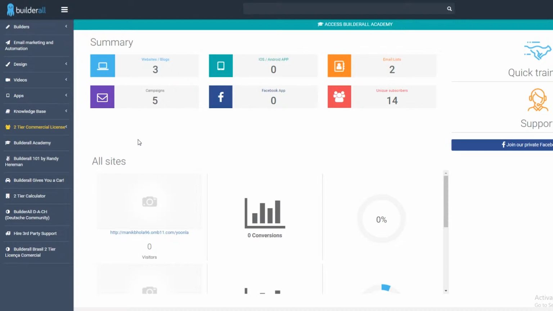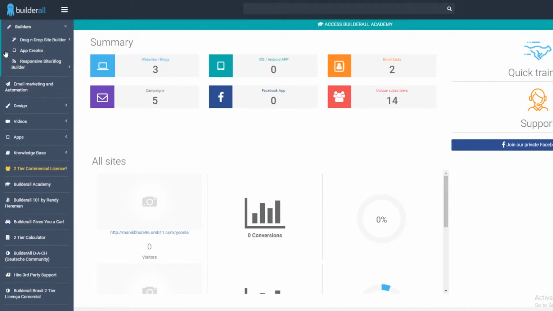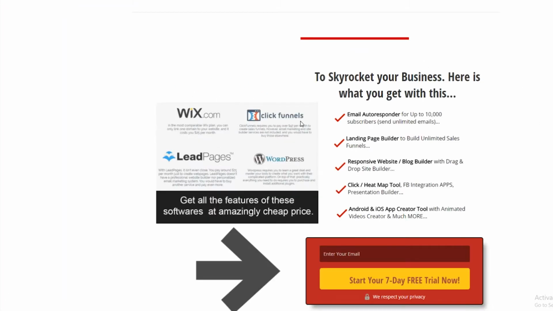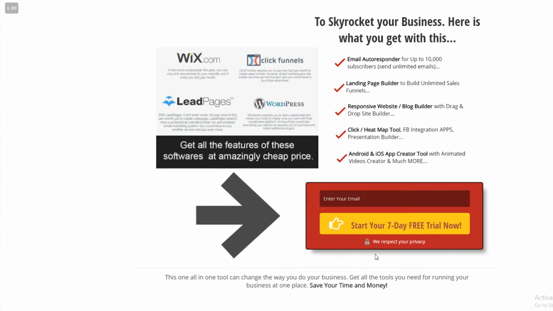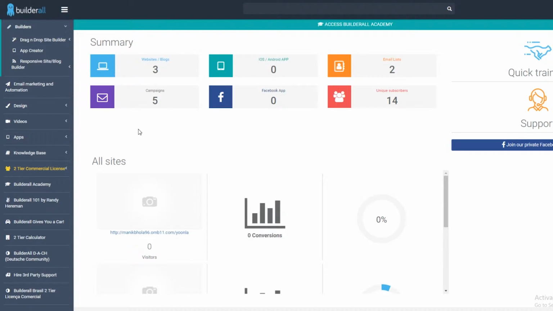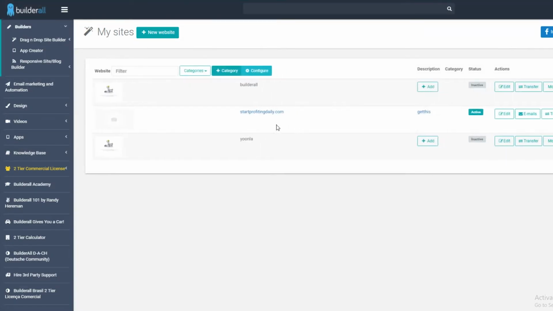So now let me show you some of the landing pages that you can build. There are some of the templates. You can also create apps. Let me show you one of the landing pages that I have created using this tool. So this is one of the landing pages that I have created recently, and let me show you some of the other templates of this software as well.